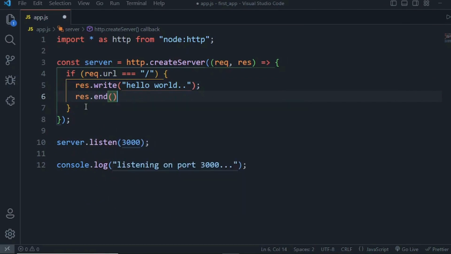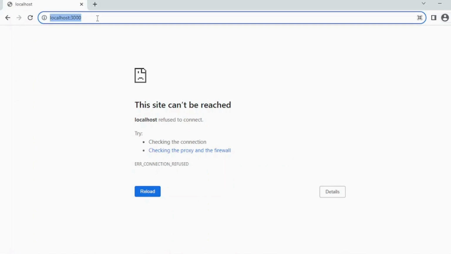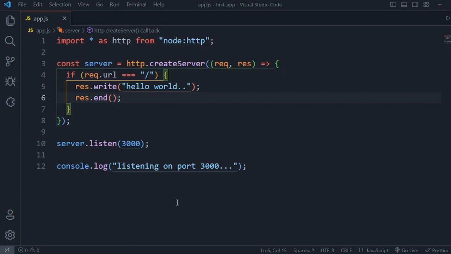Now back in the terminal, we can exit here by pressing Ctrl+C, and then run the application again. We are still listening on port 3000. Let's refresh the page. So we got hello world on the home page.